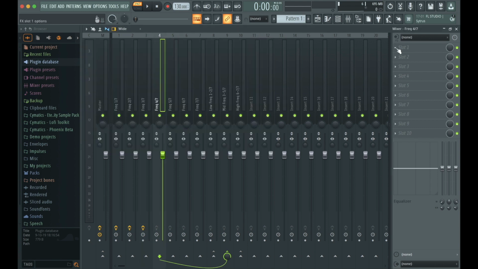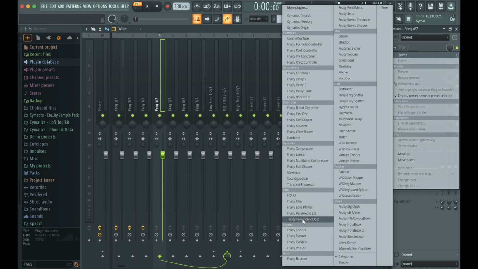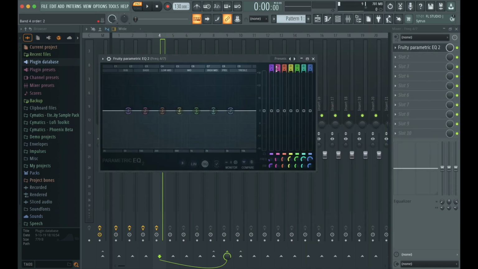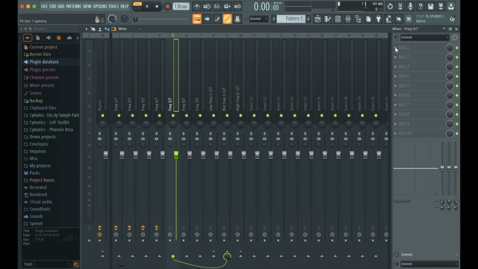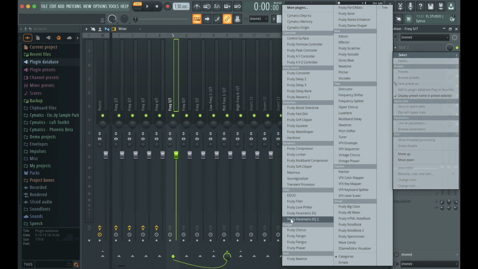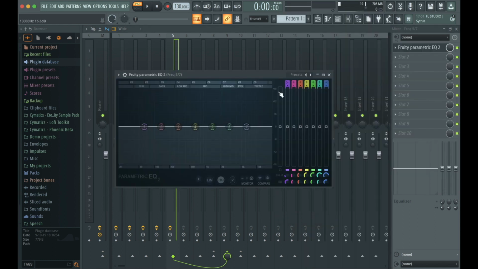We'll click on 4. I'm going to insert a Fruity Parametric EQ. This is the fourth one, so we're going to drag this one down to the rainbow curve, bring the other ones down to flat. Now we're going to go with 5. And the same thing, we're going to add the Fruity Parametric EQ 2. This is the fifth one. We're going to bring it to the rainbow curve. We're going to flatline the rest.